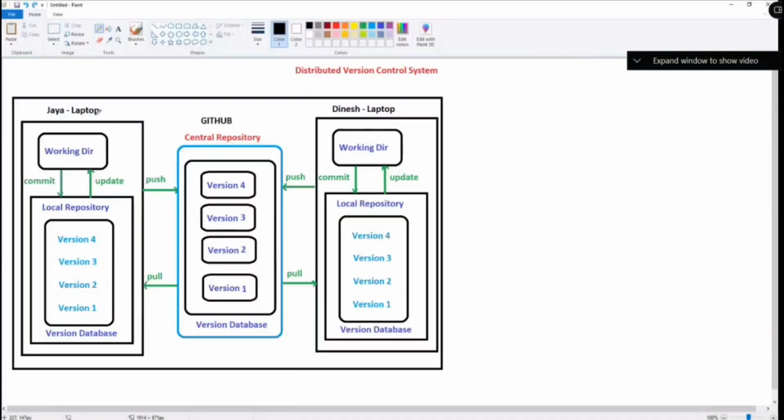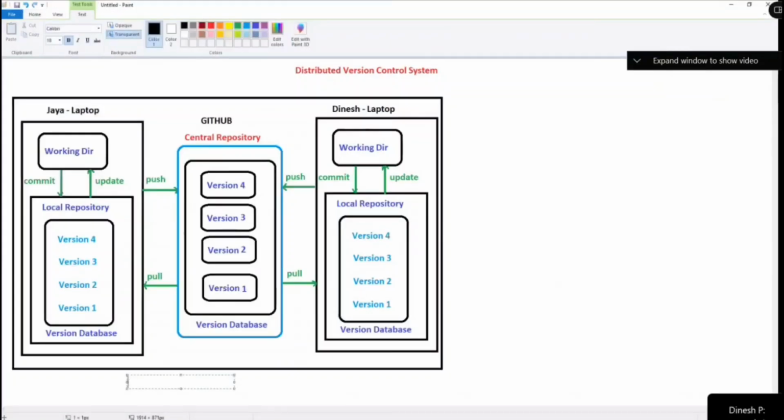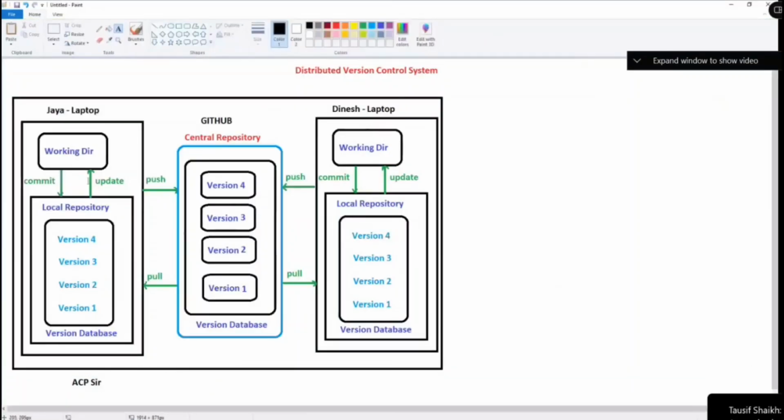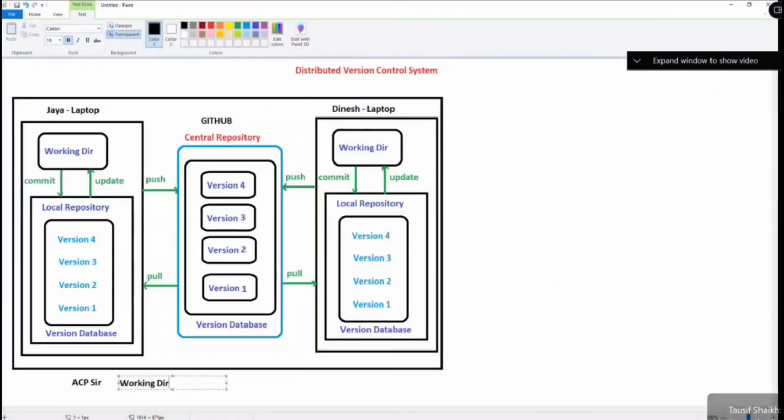So not only Jaya, everyone can do the pull and push, yes or no? Here, Jaya needs to commit in the local repository and push. For this I use a concept called ACP. What is the general meaning of ACP? Assistant Commissioner of Police. But to help you remember, I'm giving a hint: every developer needs to remember this ACP. ACP means whatever you are doing in the working directory. ACP: author.